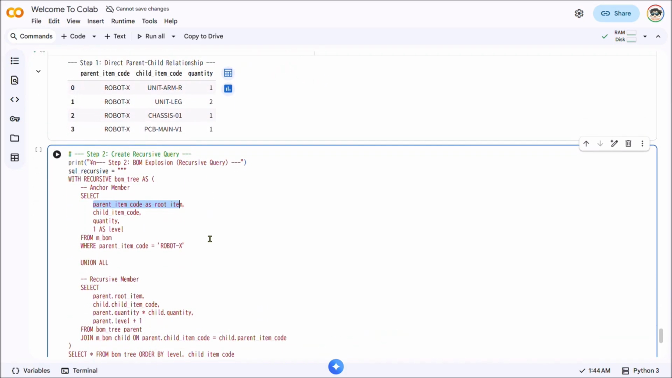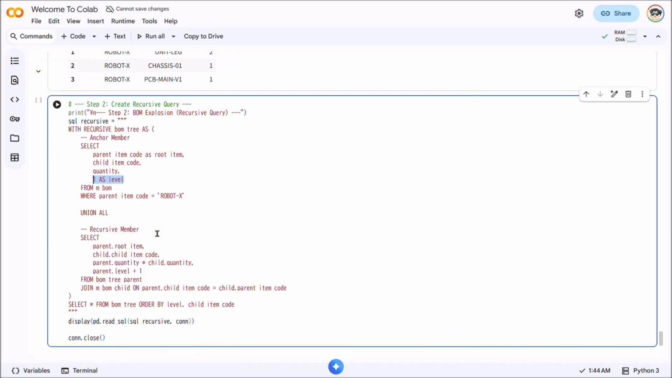This table becomes the base of the bom_tree. We also add a column called level to represent the hierarchy depth, initializing it at 1. Finally, we specify WHERE parent item code equals robot X to create this temporary table, the bom_tree with robot X as the root item.